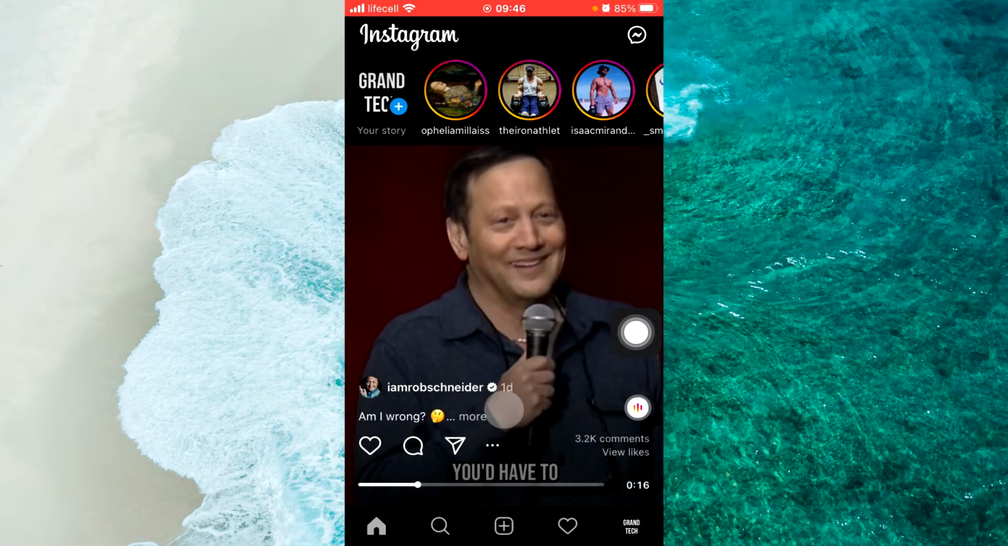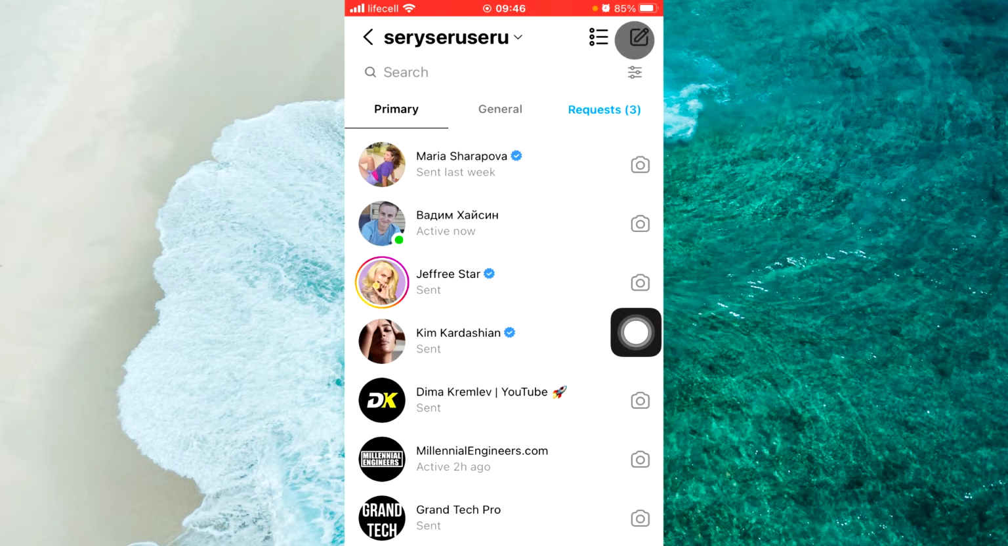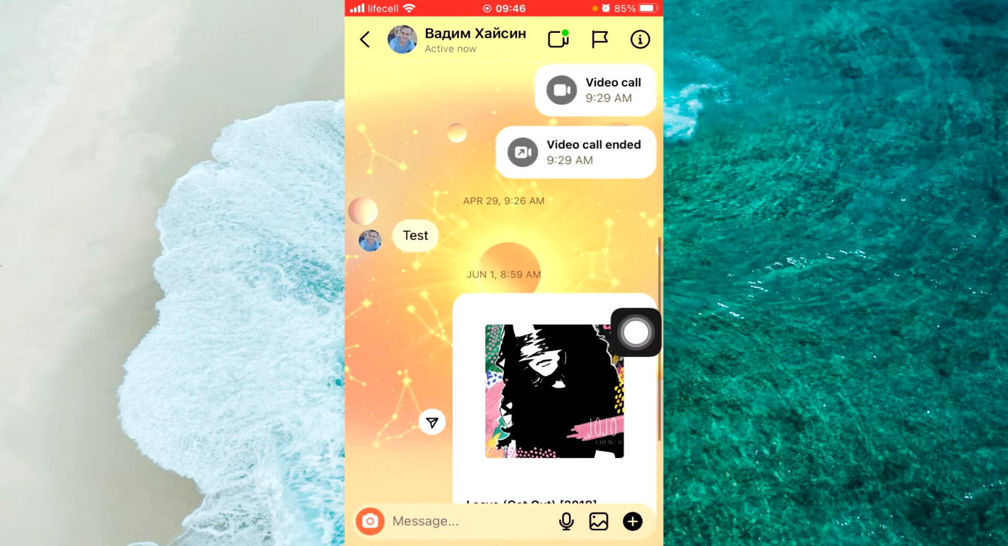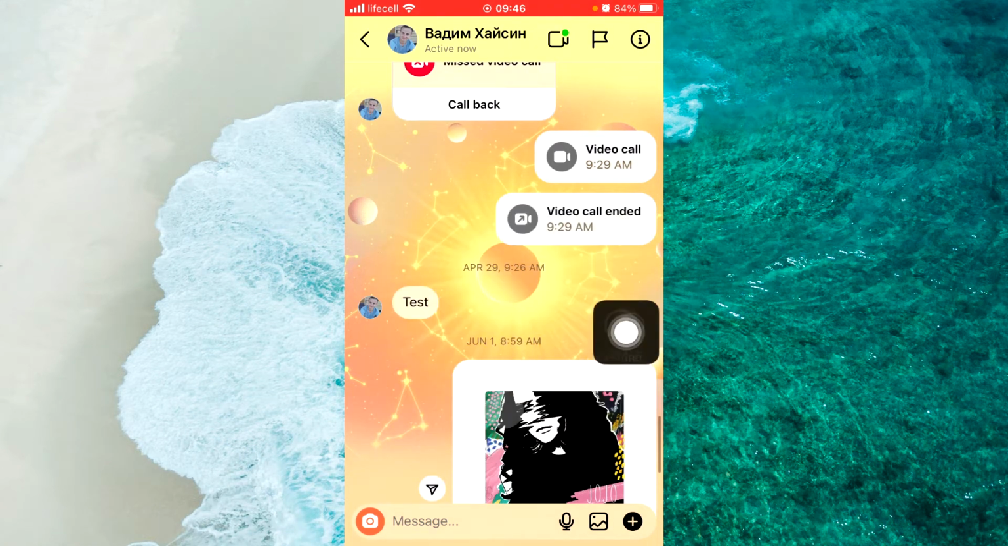When you open the Instagram app, tap on the home button at the bottom left corner. Then tap on this little icon. It opens up all your conversations. So here, select any conversation where you want to reply to a specific message. For example, I have this message, test.